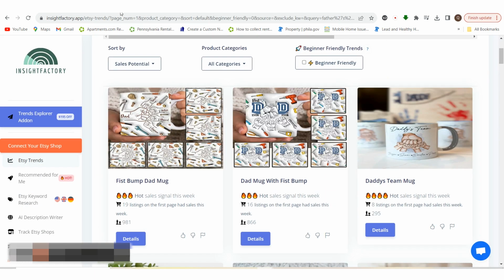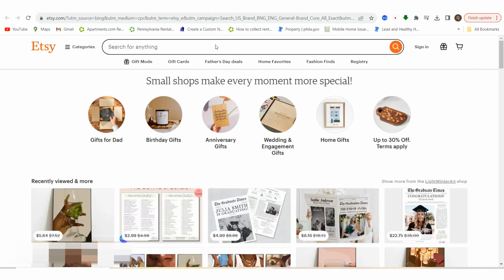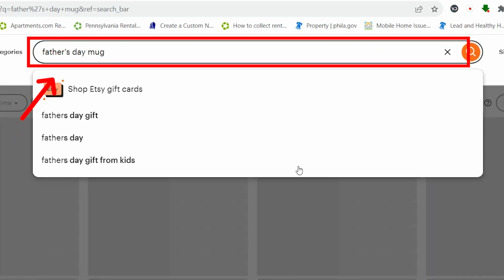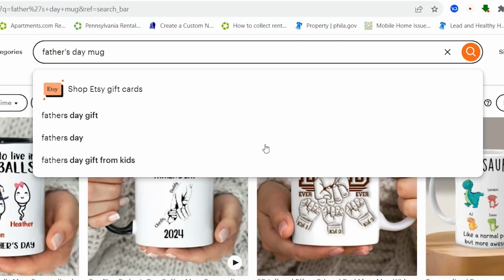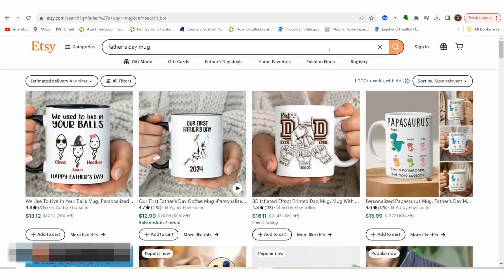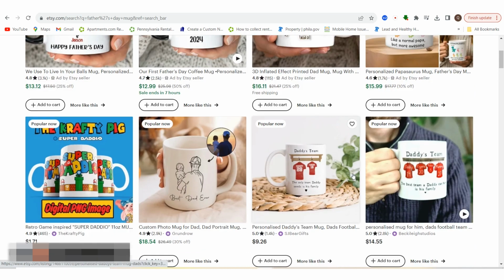So now that we've decided that we're going to do the superhero, I really want to go on just the regular Etsy shop, and I want to type in Father's Day mug. So we're going to go ahead and search for Father's Day mug. We're actually on just the regular Etsy site. I love to do this in an incognito browser. So you can definitely search this.